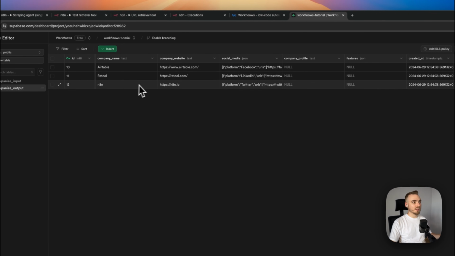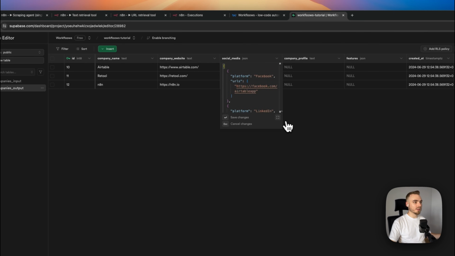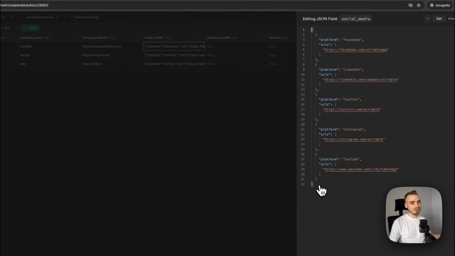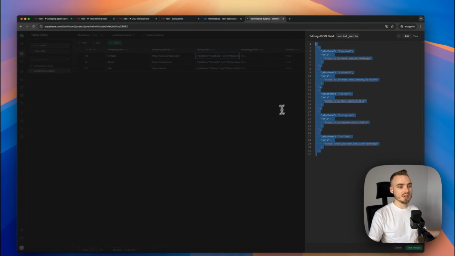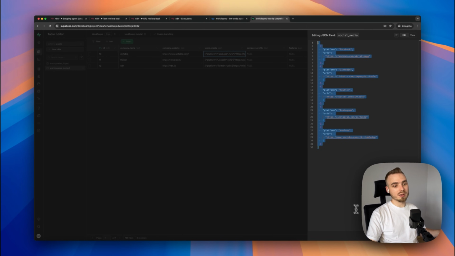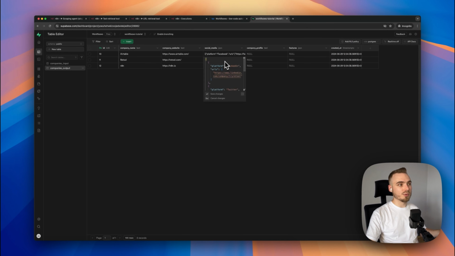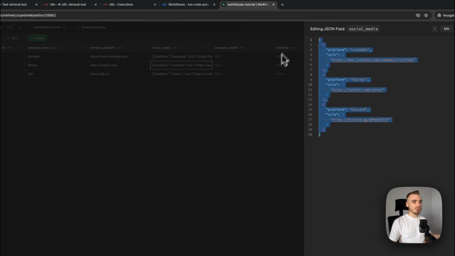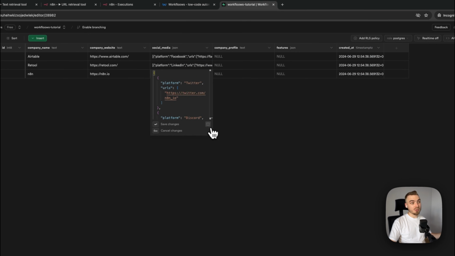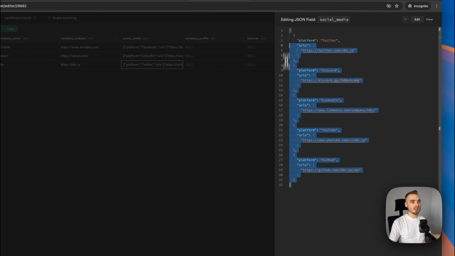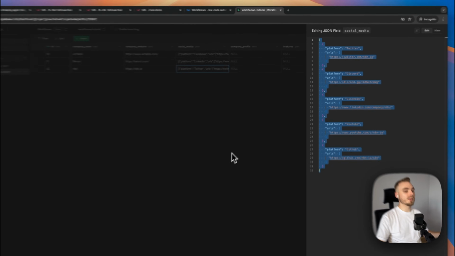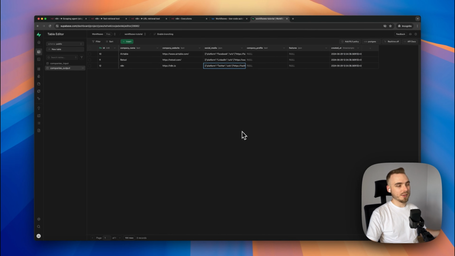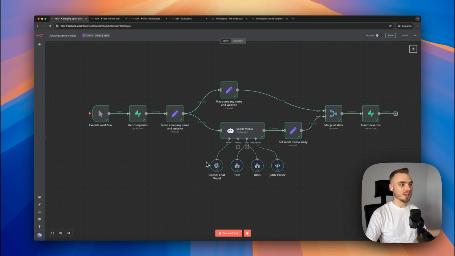We have here the three records that we had in the input table. However, those are now enriched with a social media column. If we click on this column for the first record, you can see that those are the social media platforms that have been extracted from the Airtable page. And the same goes for Retool, for example. And we also have a similar execution output for n8n. We can easily retrieve this information from the websites using the crawling agent.